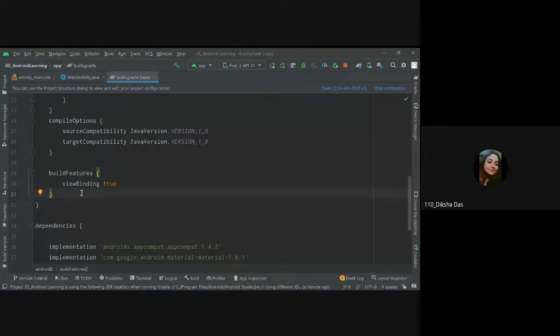Ma'am, after syncing, there are three errors coming on the right hand side of the page. Can I show it to you? I don't know where it's showing the errors. Show it. Ma'am, I am joining from the laptop so that I can show it. Okay.